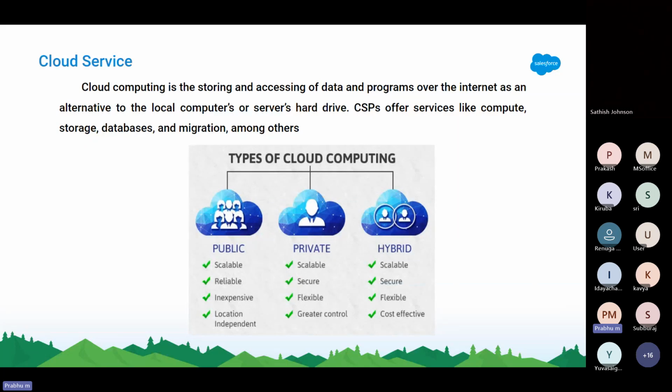In the upcoming slides, you will see what is meant by public, private and hybrid. The name itself is self-explanatory. You can see the bullet points I have mentioned. The public cloud is scalable, reliable, and inexpensive. We don't pay anything for using Gmail, do we? Really no, right? So again, Gmail is a cloud service hosted on the public network. It's also location independent, so we can access it from anywhere. Correct. So let's jump into the private part.